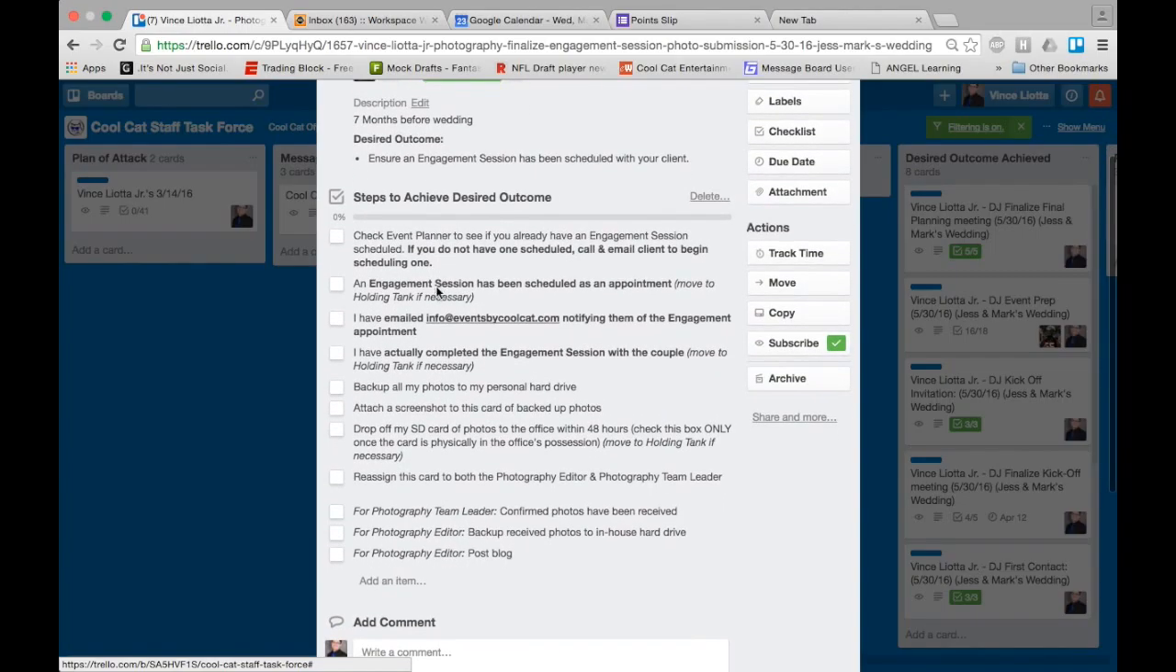And what you want to do here is first check Event Planner to see if you have an engagement session already scheduled. If you do not have one scheduled, call and email the client to begin scheduling one. That's simple enough. So assuming you already have it scheduled, or that you've called and emailed the client, you can go ahead and check that off.